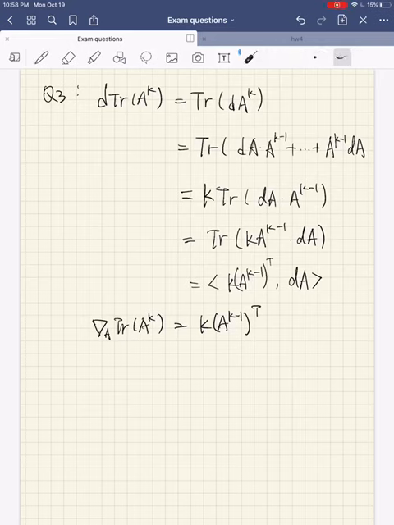So first of all, we'll try to get the derivative of the function, which is that. And clearly you can see that if you differentiate the matrix itself and then take the trace, it's the same as taking the trace and then differentiating it.